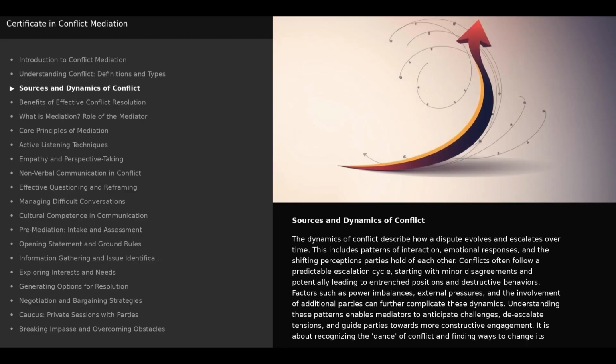Understanding these patterns enables mediators to anticipate challenges, de-escalate tensions, and guide parties towards more constructive engagement. It is about recognizing the dance of conflict and finding ways to change its rhythm.